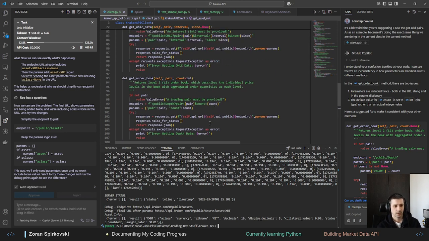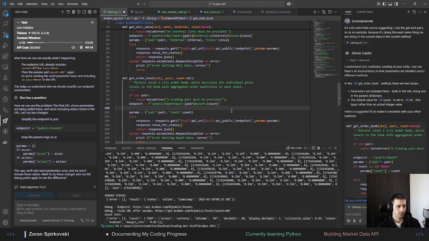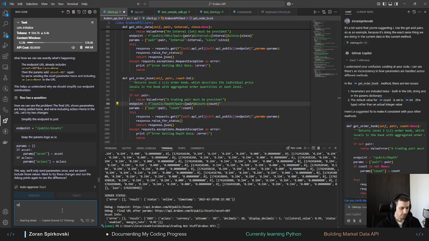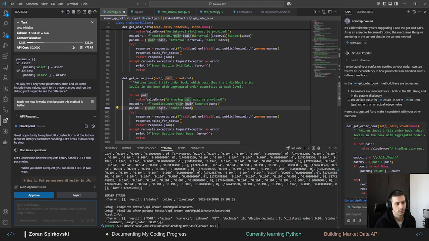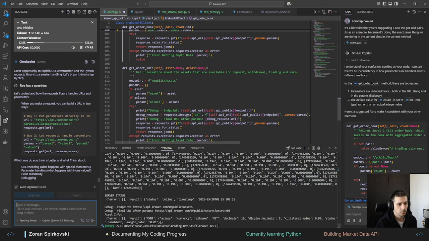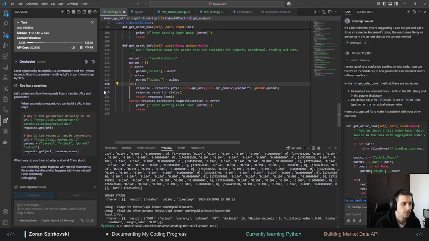Okay, so let's fix up these as well then. So params, okay, teach me how it works then, because this method is better. I'll implement it for all of them, because if it's gonna construct it for me, why not use it? So first let's remove the debugging stuff. I don't need that anymore. Thank you. Good opportunity to explain your construction.